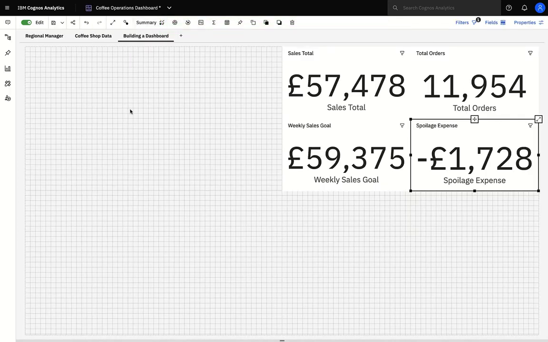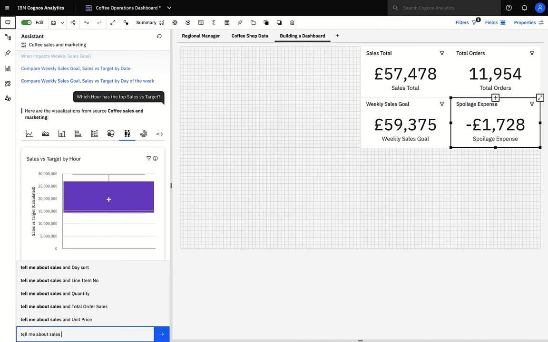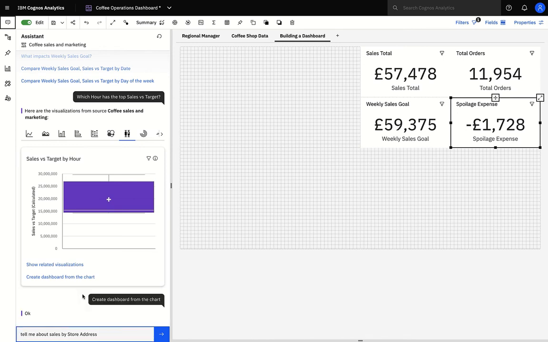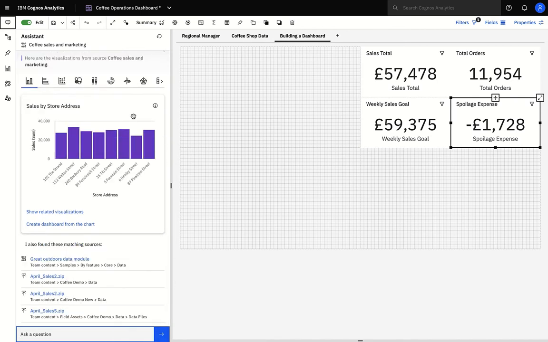And in this instance, I'm going to simply type my own question as I'm looking for my sales by store address. So I'll type, tell me about sales by store address. And you can see as I type, Cognos's type ahead functionality matches the correct column names from my curated data model. And in a few short moments, the AI assistant produces a range of visualizations to answer that request.